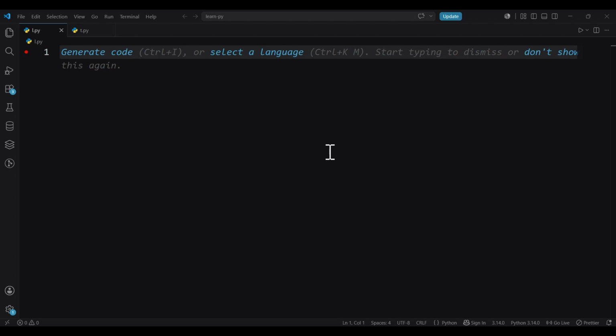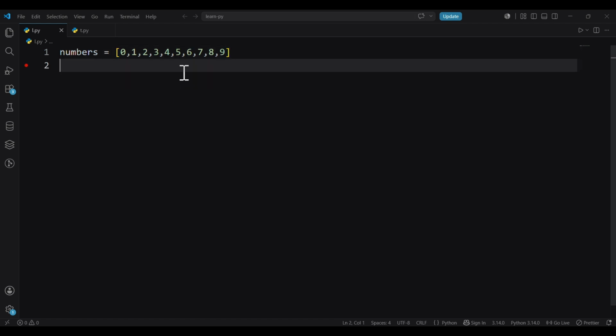So in this lesson we will learn about for loop. So what's a for loop? The first thing I will make is numbers, the list of 0, 1, 2, 3, 4, 5, 6, 7, 8, 9, 0 to 9. And I want to loop over these numbers.